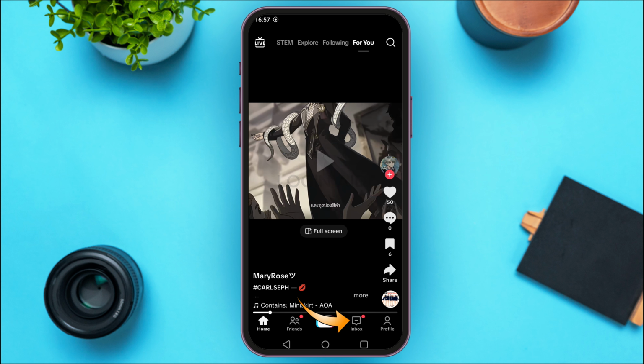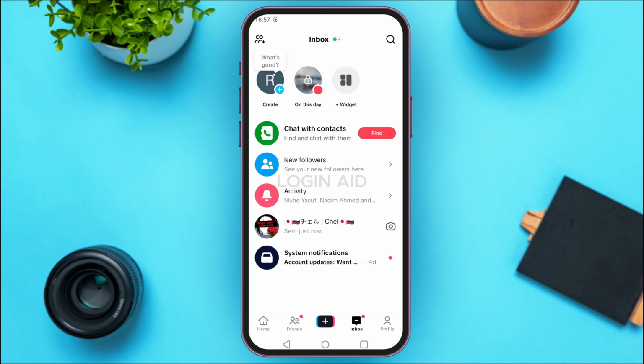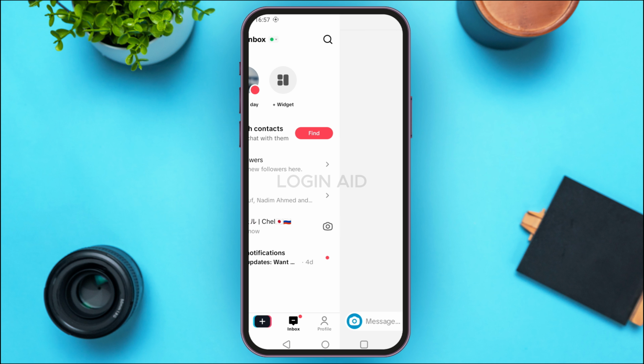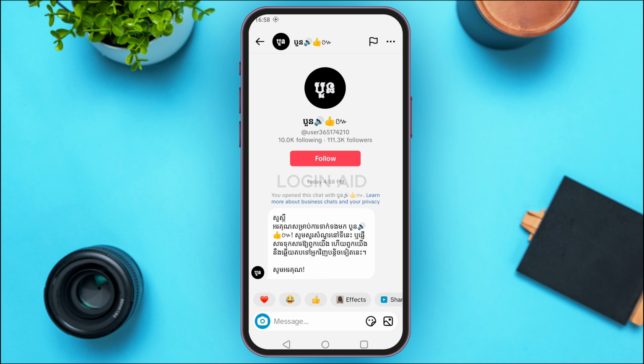What you have to do is simply tap on the inbox option. Now you'll be led to the inbox interface. You'll be able to see all of your chats over here. Simply tap on the chat where you want to send the photo. Now after that, that particular chat will be opened.